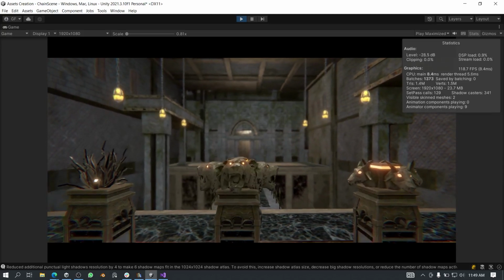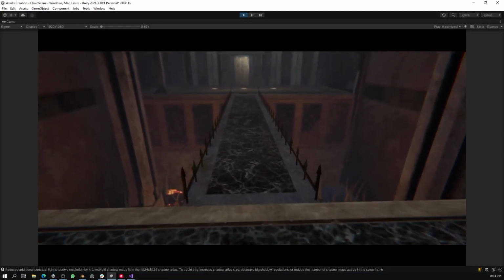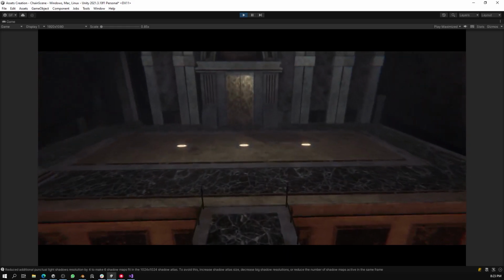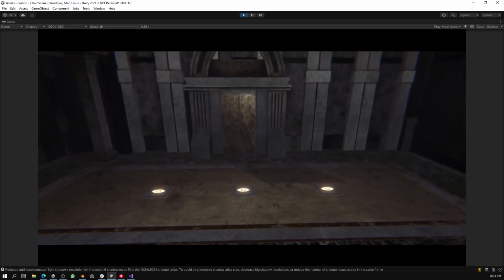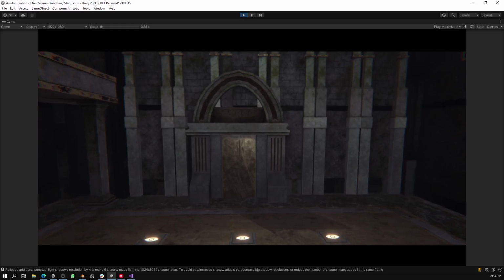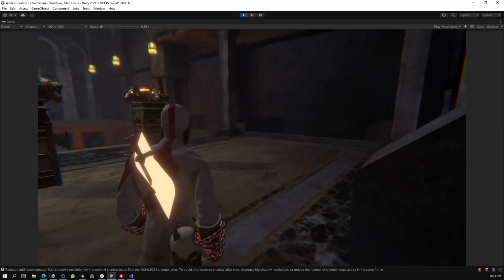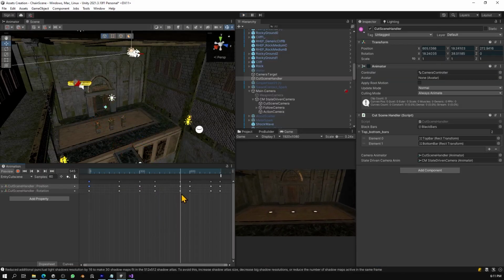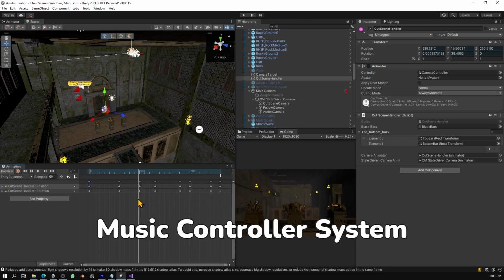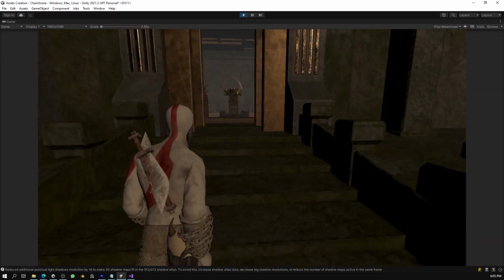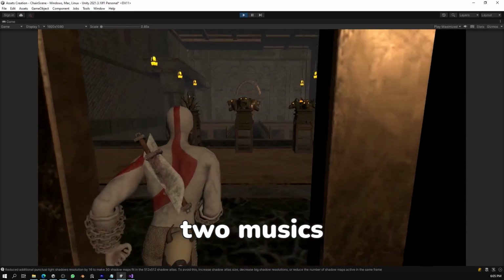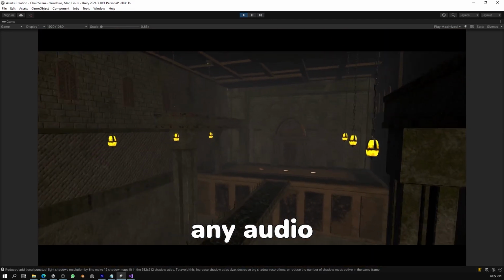Now I thought of making the entry more cinematic. So I added a cutscene with 2 bars that fall in when a cutscene starts. For this, I created a whole new cinematic camera managing system that can work with any other cutscene that I play in the scene. Also for this, I created a music controller system that helps to handle the background music, transition between 2 musics, or fade in and out any audio.